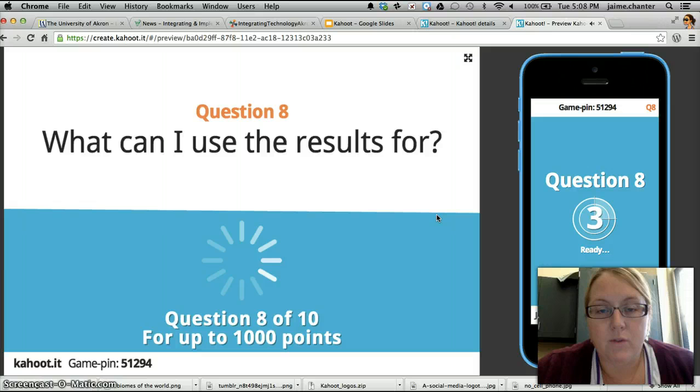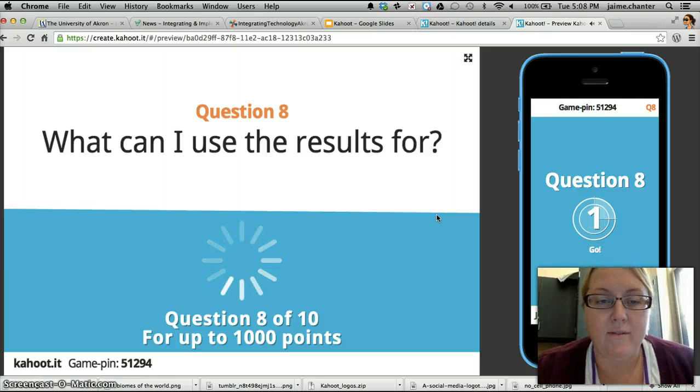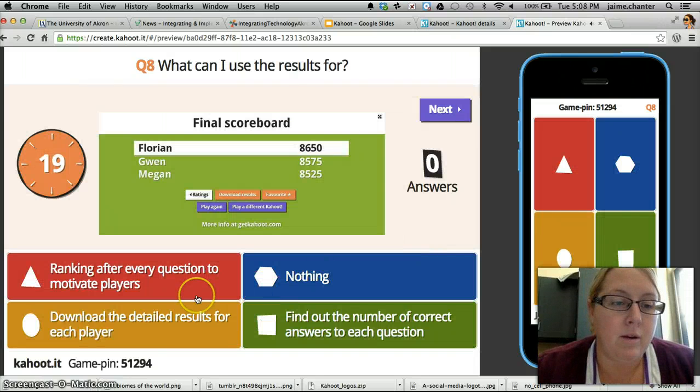What can I use the results for? It's nice when you get those results in a graph. You can rank the players to motivate them. You can download the detailed results for each player, which is nice if you want to send home a report. And you can find out the number of correct answers to each question, so that can really help you plan your instruction if you see that students are not grasping certain concepts.